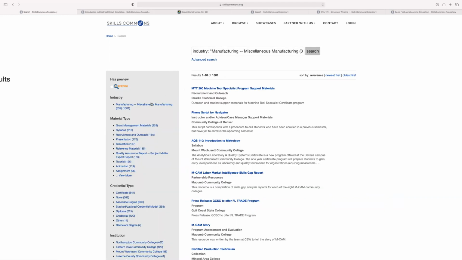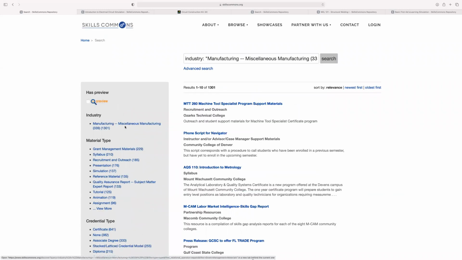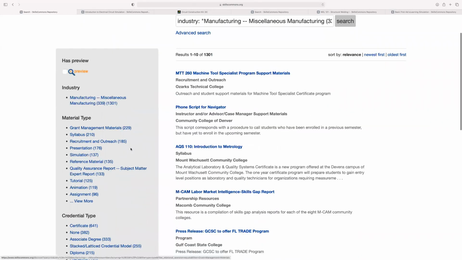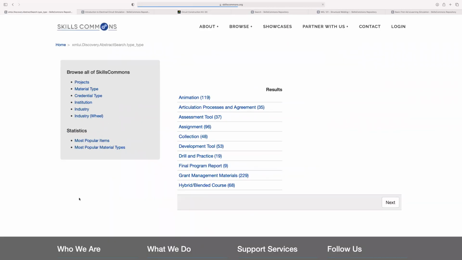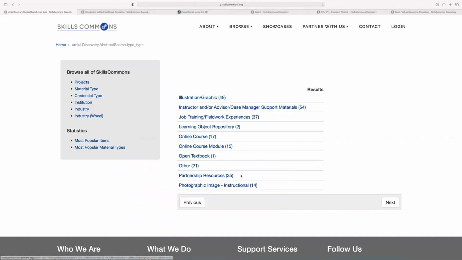Then you can see here on the left-hand side, you can continue to refine by industries and by material types. We have all these different material types. Let me blow this up a little bit, it might be hard on the eyes. You can see grant management materials, syllabi, presentations, reference materials, animations. If you wanted to view more, you could click this and view hybrid and blended courses, online courses, and open textbooks, and all those great things.